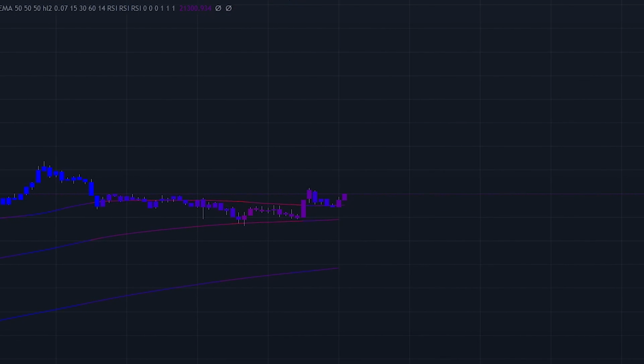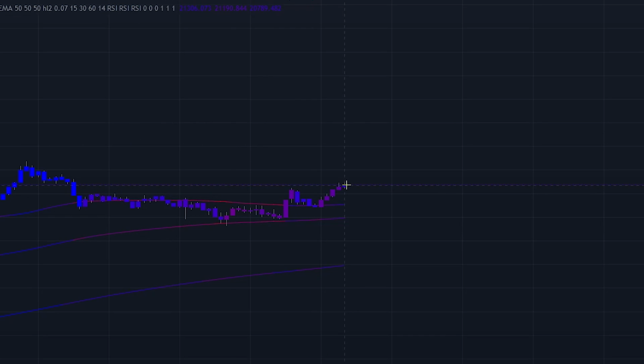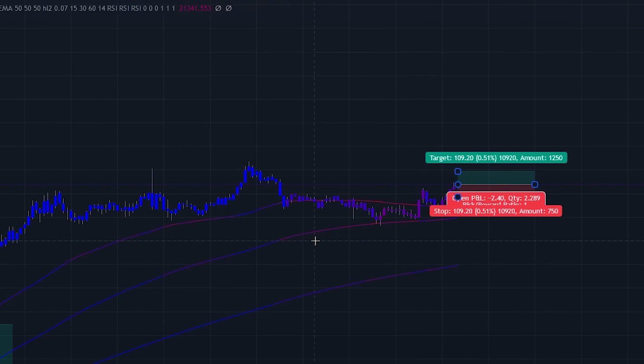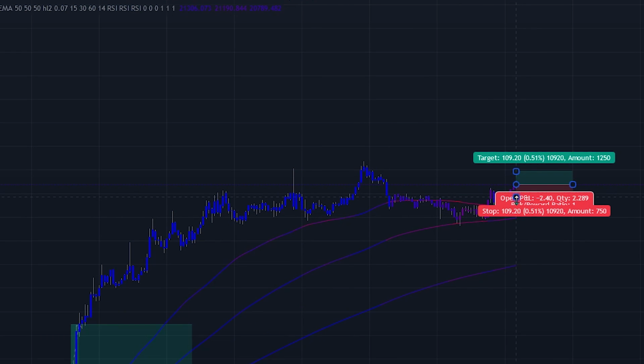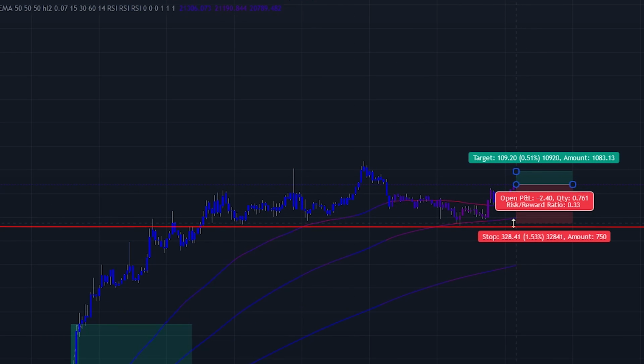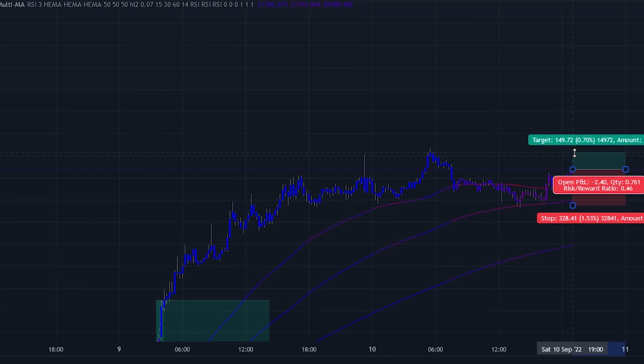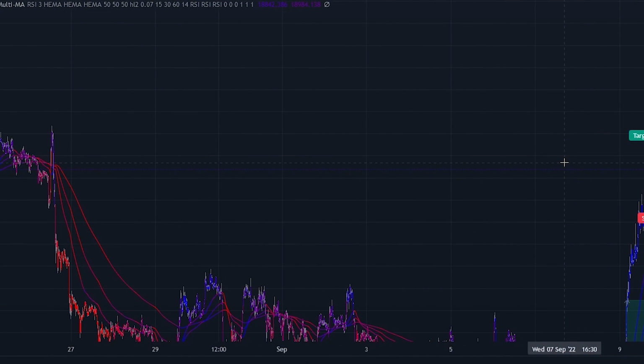As you can see, the price rejects the first HEMA again. We will now enter into a buy position again. We will place the stop loss at the recent swing low or just below a recent support point. After that, we will place the take profit at the recent swing high or just below a previous resistance point.